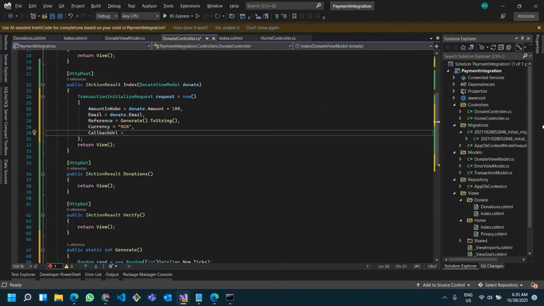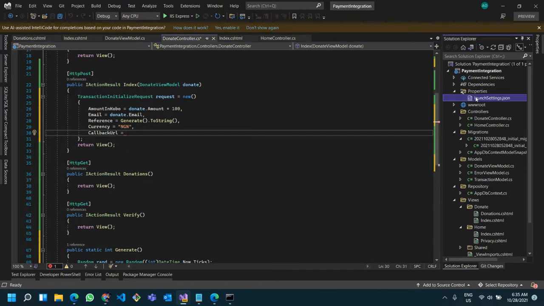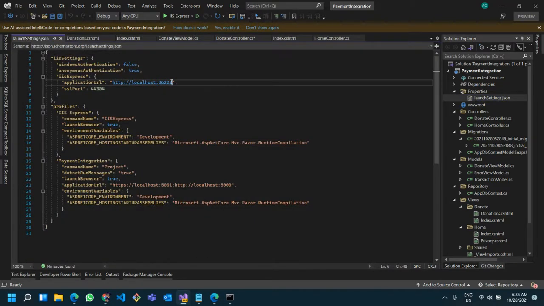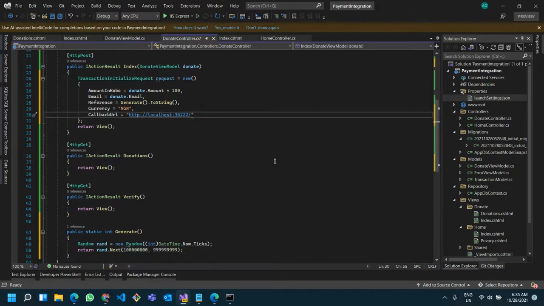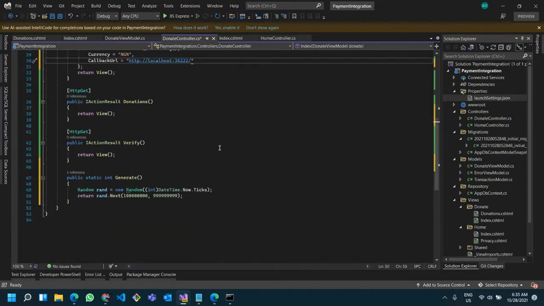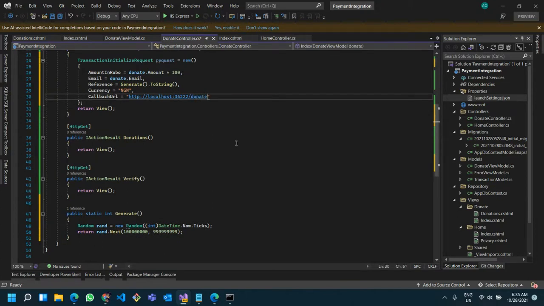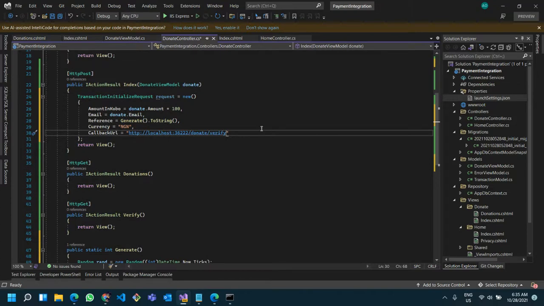All right. So I'll be passing in these applications' Express URL. We can get that from properties, from launchSettings.json. So let's pass this in. And we want it to go to our verify action, so slash donate slash verify. Now, Paystack could be passing in some properties like the reference for the transaction, so that way we can verify the transaction when it comes back. Okay. So now we have a request. Now what do we do next?